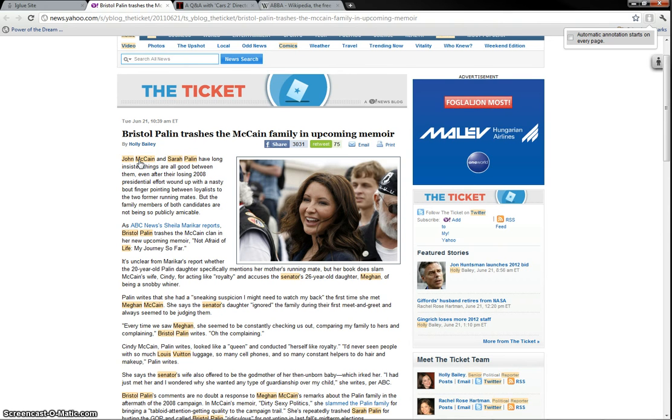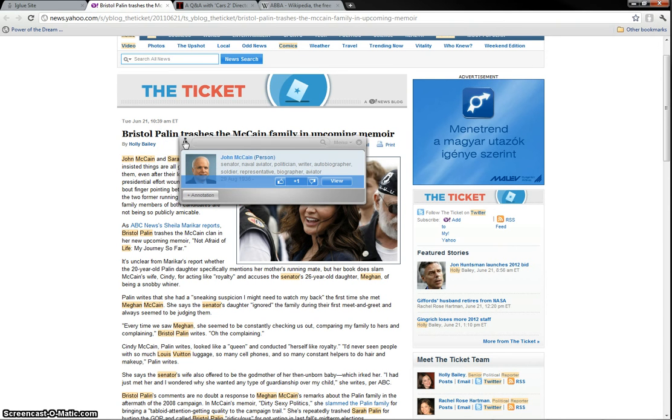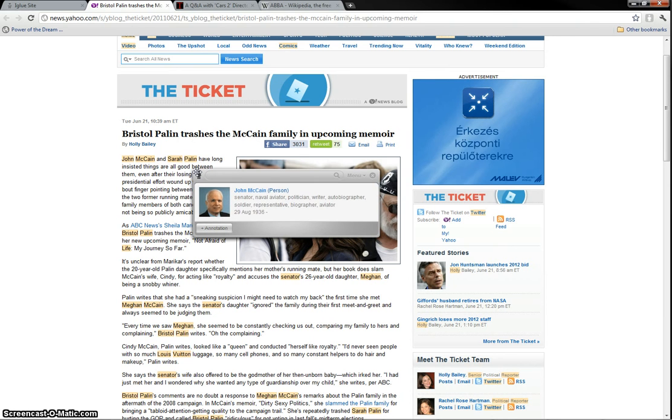John McCain, for example. If you hover over John McCain, you get a business card telling you who John McCain is with a picture in it. This here, the thumbs up, thumbs down, we use this for the annotation race. You can rate this machine annotation. Is it right? Yes, it is. This is indeed John McCain. You can give it a thumbs up.